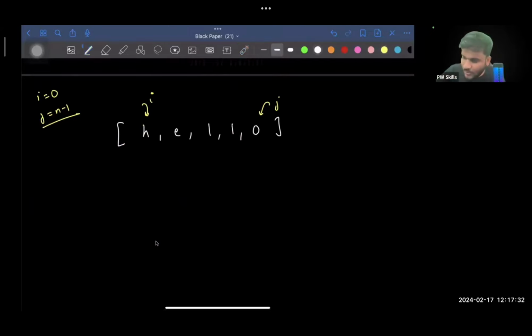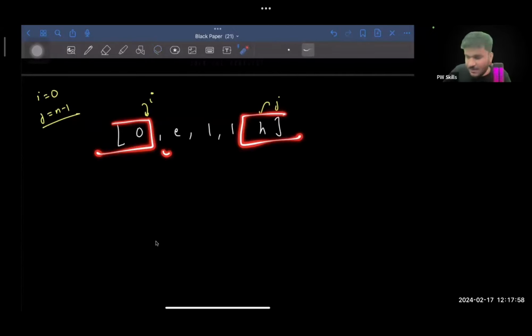And what I say is, how about you swap these two elements? That means you have H here, you put O here, and you put H here, right? Kind of like swapping two variables. You can swap these two values as well, right? And once you have swapped, can I say this much part of the array has been reversed? This much part is left.